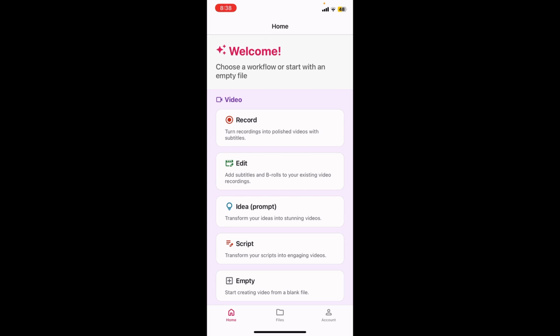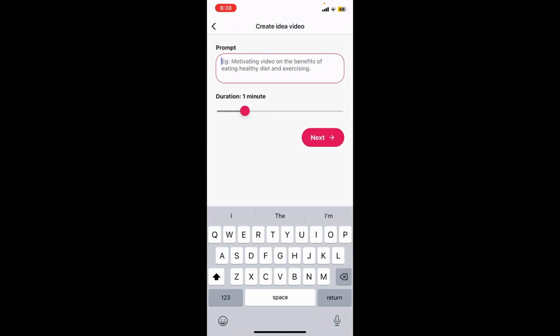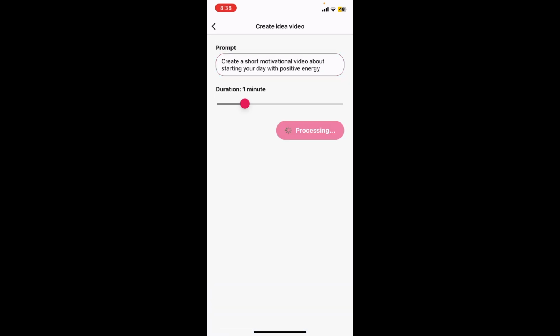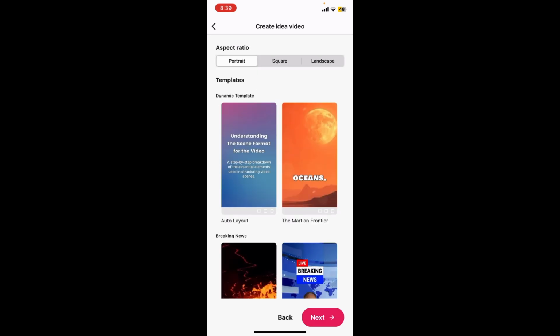To create a text to video, you can choose either the idea or script. If you choose idea prompt, within it, type a short message describing your video idea, then tap next. Fliki will automatically generate a video story background with AI voiceover. It may take some time, so please make sure to wait.